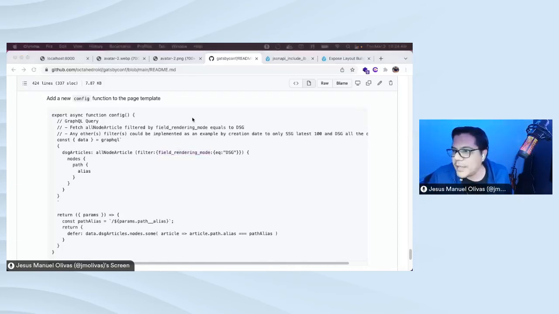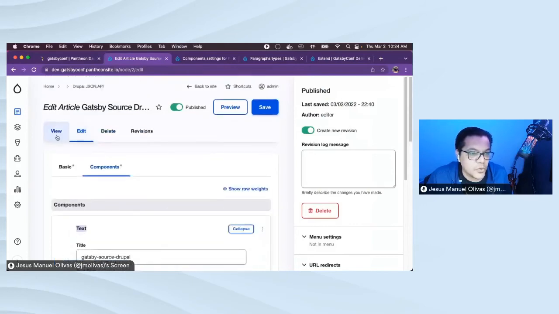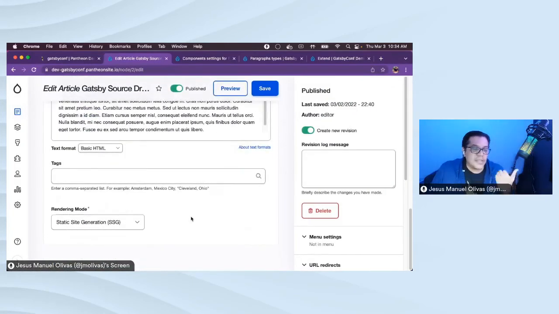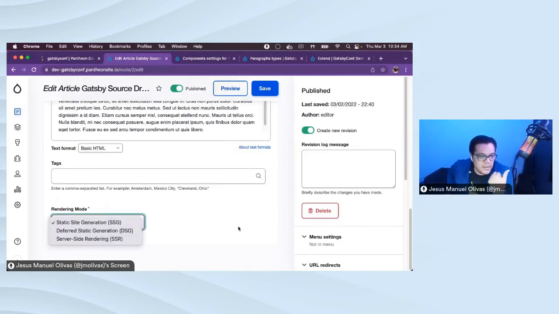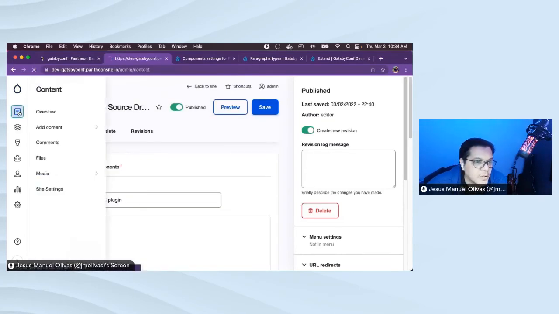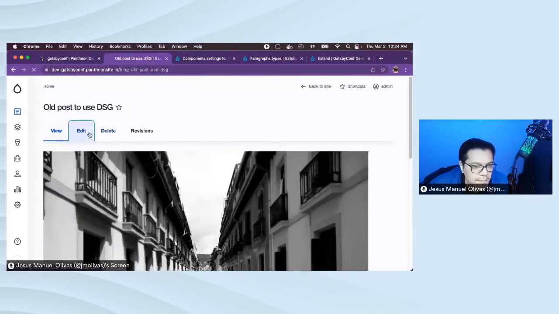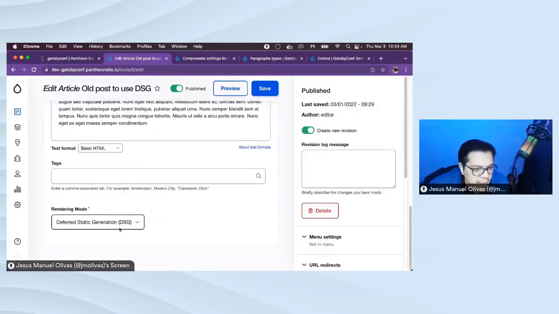So how is that happening? If we go back to our Drupal site, we will see there is this rendering mode field that is telling me I want to render this as static or as deferred. In this particular case, we're only using SSG and DSG, but you can decide to use this as DSG or not. Let's go back to content, and I think this is the one we want to use as DSG, and it's set as DSG.